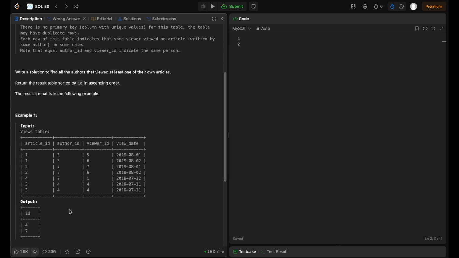Let's match this logic with the output. So we are given 4 and 7. If we look at 4 in the author ID, we see that 4 is also present in viewer ID, and the same goes for both these rows, which means these are viewed by the same author. Likewise for the 7 over here, this row has the same author ID and viewer ID, so that's present. If we check the other, which is 3 and 3, none of them match on the viewer ID.